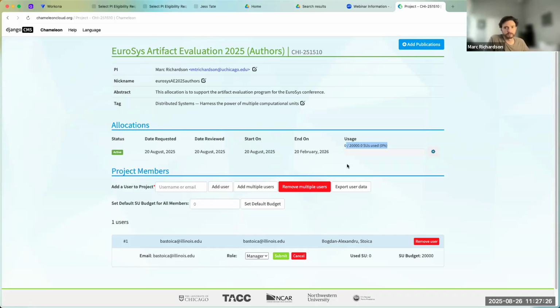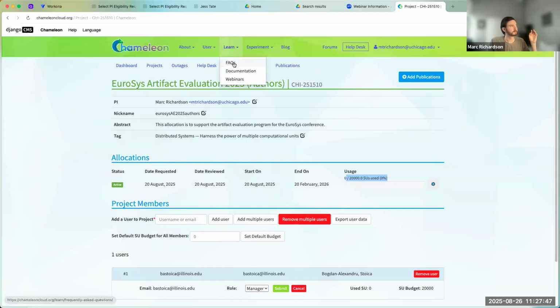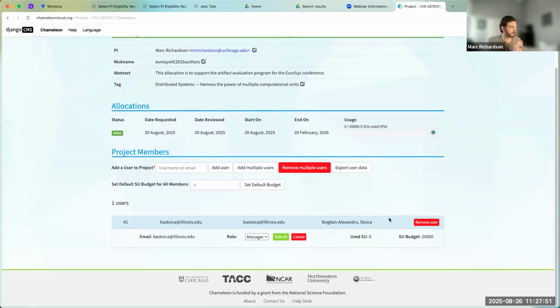VMs are also charged against the allocation, but at a much reduced rate. GPUs, specialized hardware, are actually charged with a multiplier. So GPUs cost 2 SUs per hour versus a CPU would be 1 SU. We do have all the details about this in our FAQs if you want to go and read more about that.